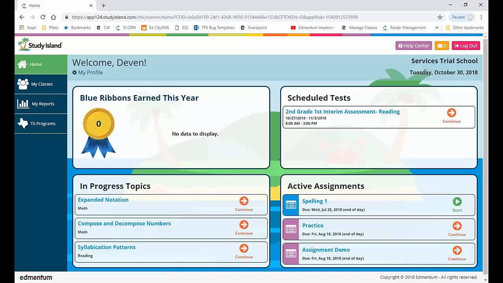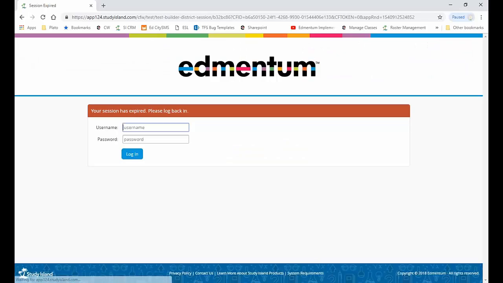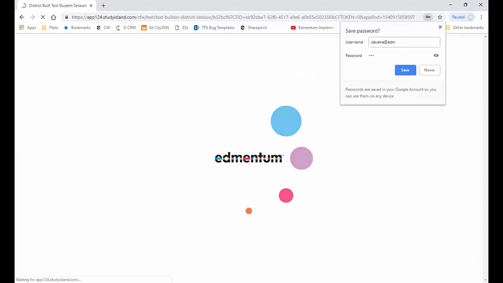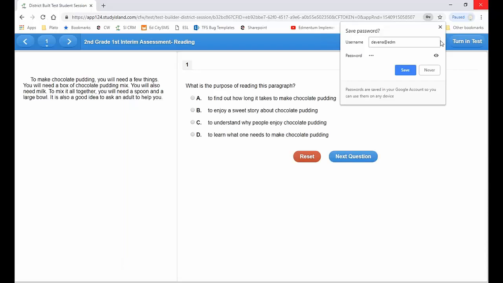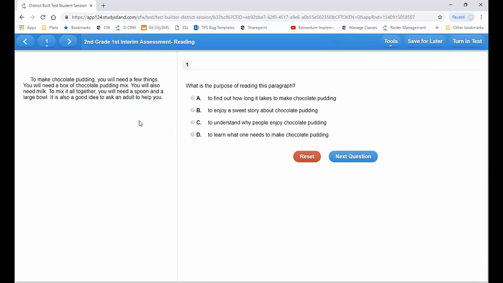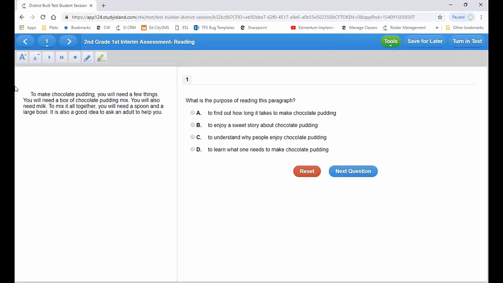Okay, so Devin is a student in the middle of a test here. So let's go ahead and click continue on this test, and his session has expired, so we're going to log him back in. Okay. So Devin has this test here, but Devin has a 504 plan or an IEP saying that he needs tests read aloud to him.